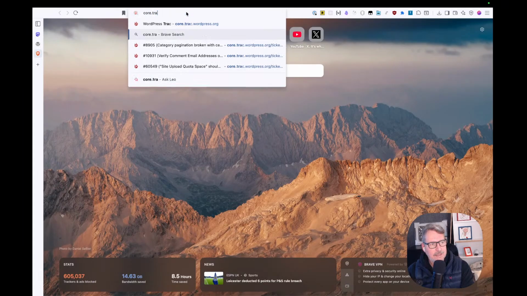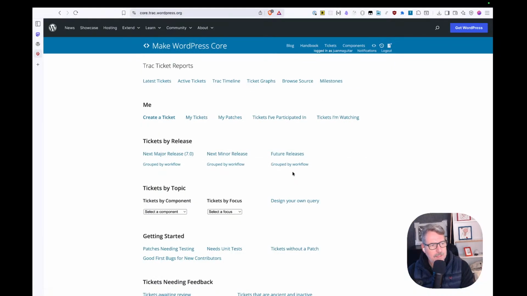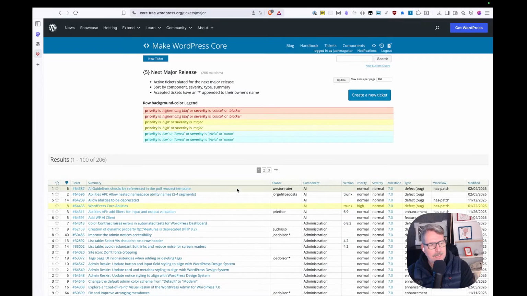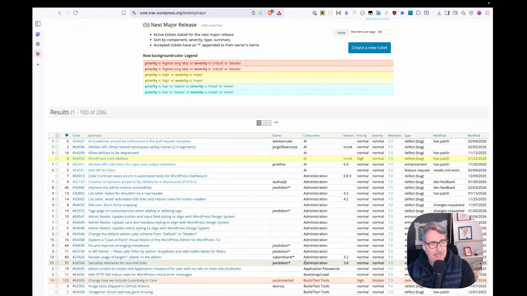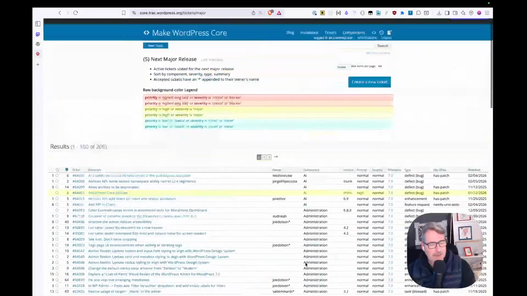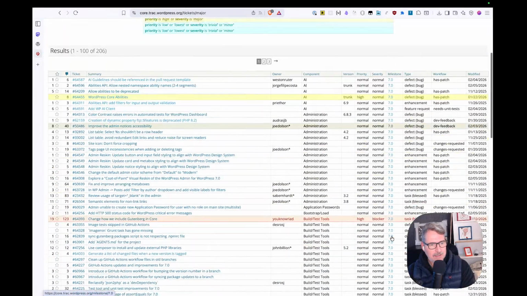core track tickets. We can go to tickets. We can check the tickets that are planned for the next version of WordPress release. And we can see here all the track issues that are here.